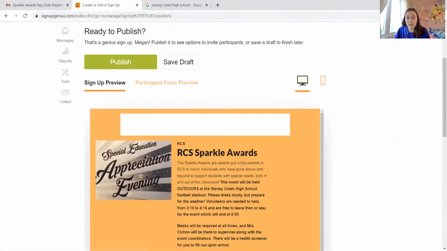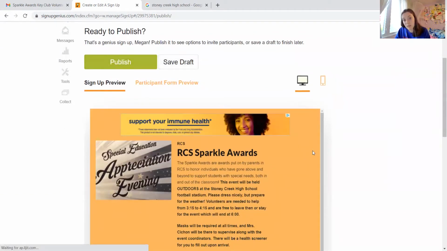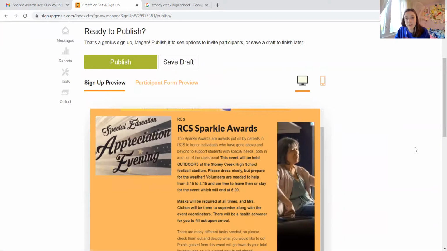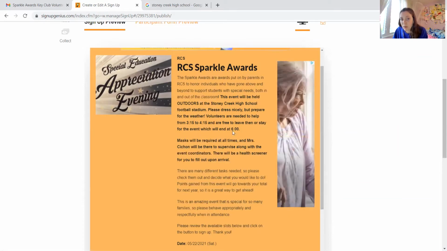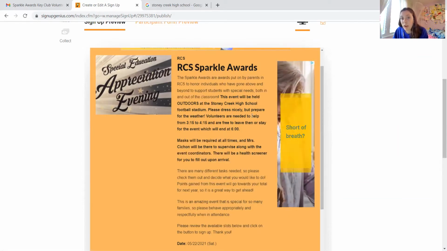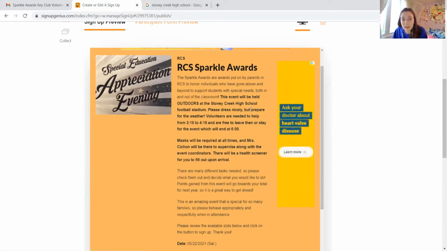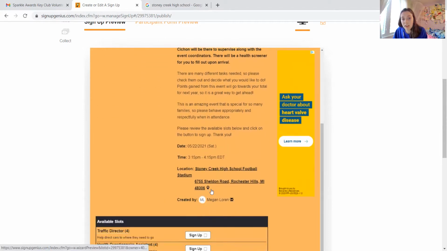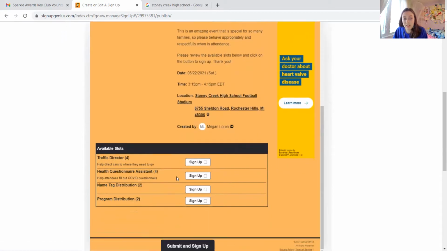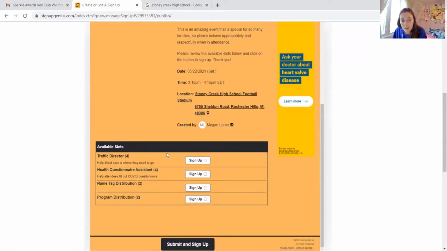And then I'll show you this comes up and it gives you the option to publish or to save. So basically what we did, and I didn't mention this, but you want to bold important, specific information, like where, when, what time, etc. So like outdoors at Stony Creek football, dress nicely, help from 3:15 to 4:15, and then you can leave or stay for the whole event. And then masks, all the COVID stuff, and then it shows date, time, location, and that's just the stuff that we put in there.